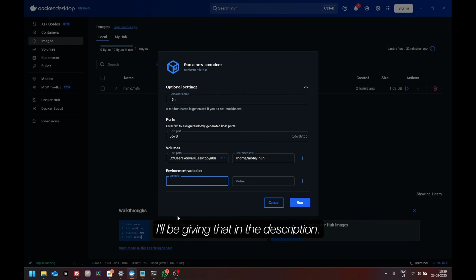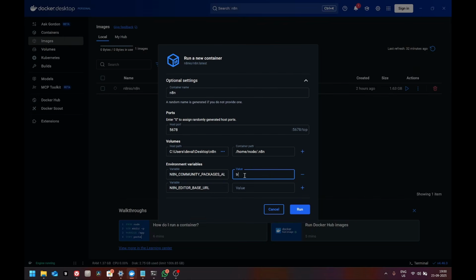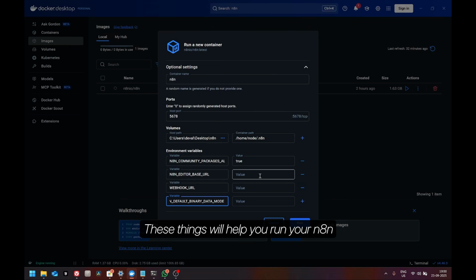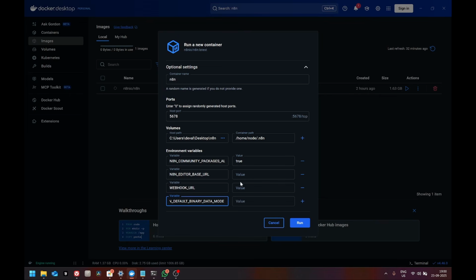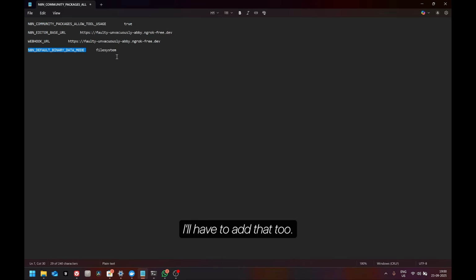Now there are a few more things to add. I'll be giving that in the description. You can copy from there and paste it here. I have it in this notepad, I'll be copying it from here. These things will help you run your N8N without any kind of limitations. So this last one will be file system. I'll have to add that too.